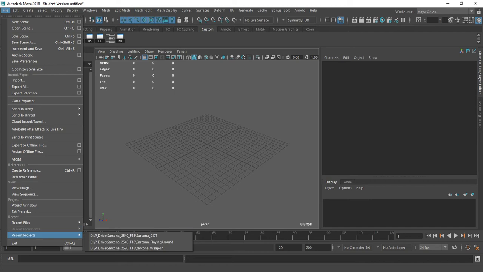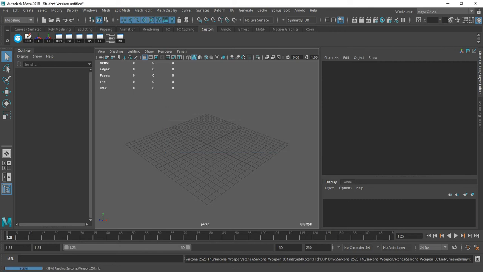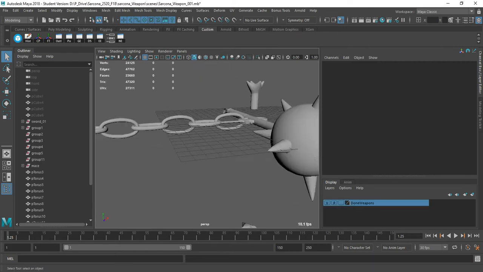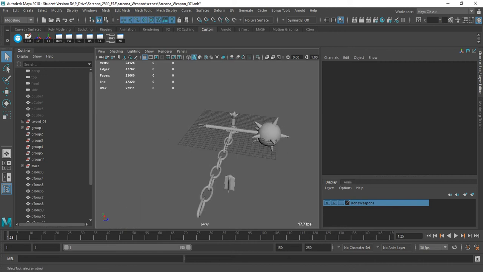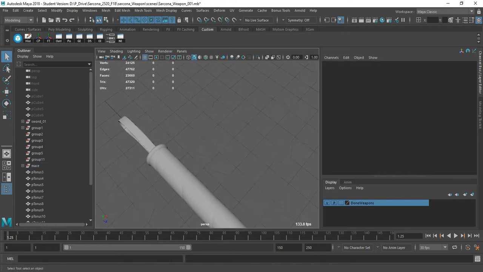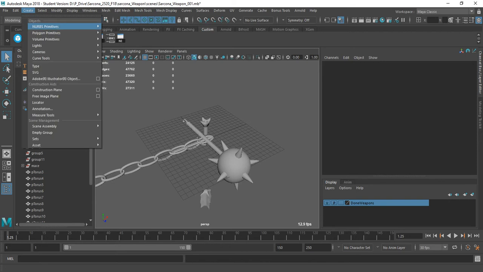Let me set my project to weapon, open my weapon. All right, so let me start with simple things first. Okay, so ignore all the stuff I have there. I'm just going to create a cube.